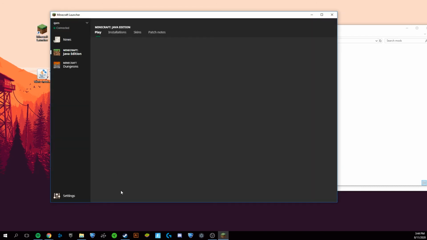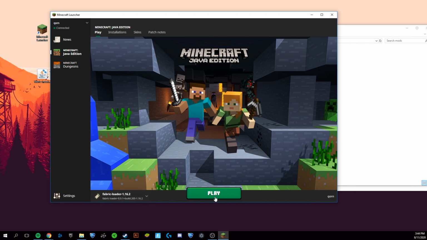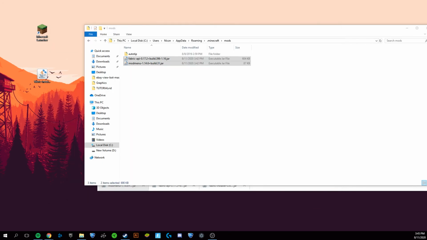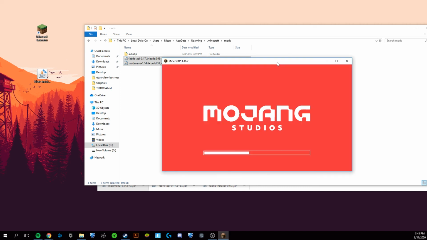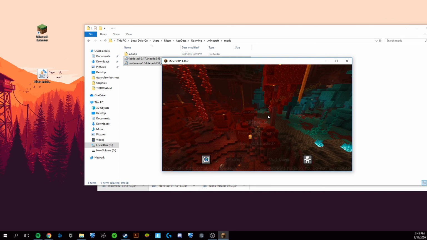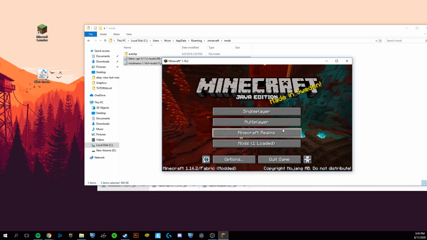And open up the Fabric loader. Minecraft will open, and in a few seconds, once this comes up, you'll see in the bottom left, Minecraft 1.16.2 Fabric modded is set up, and you have the Mod Menu in here and loaded. And so that's how you do it.